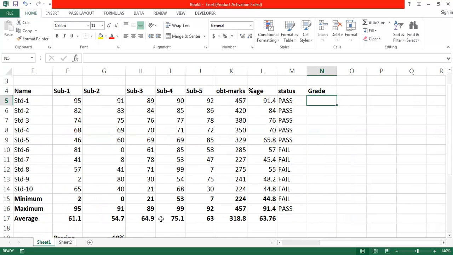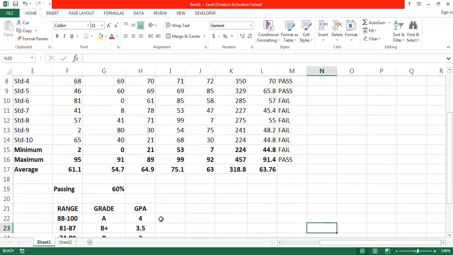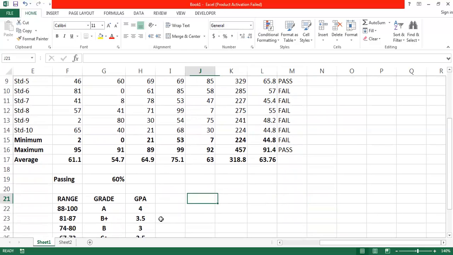So I'm going to start applying the formula from where the maximum grade's minimum percentage starts. So the maximum grade's minimum percentage starts from 88.